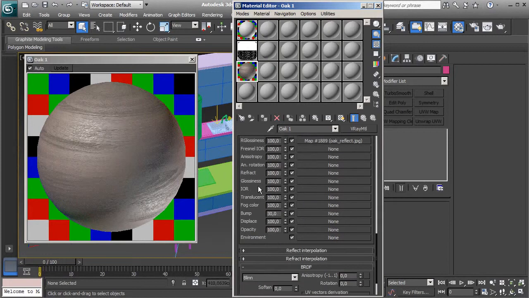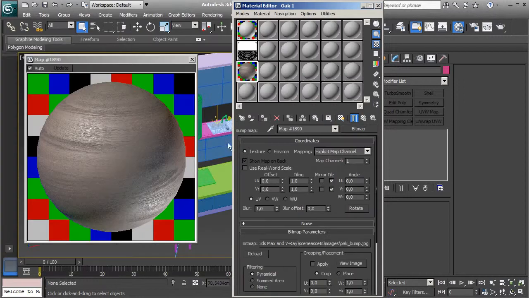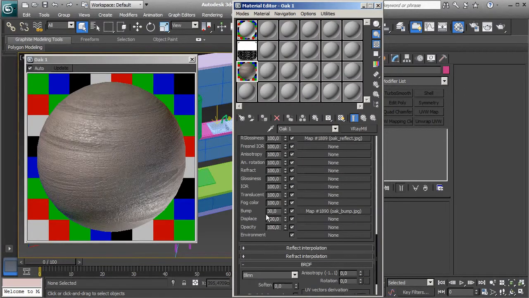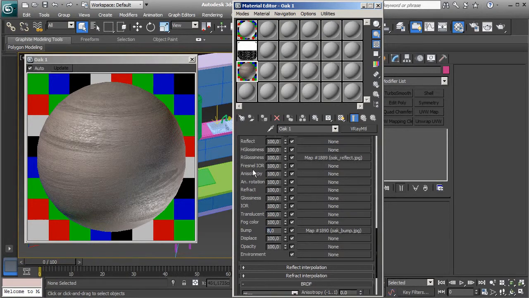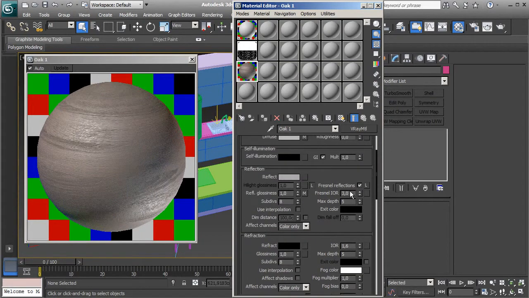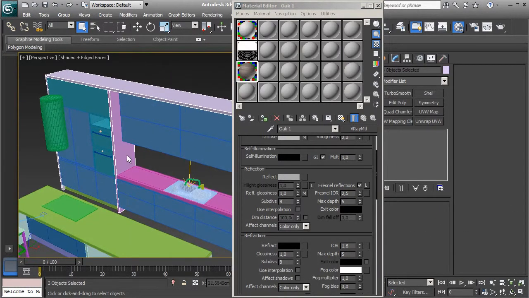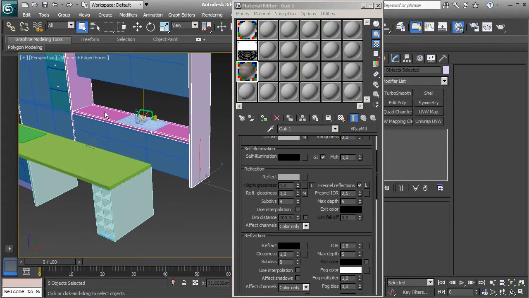Okay, and one last in bump slot, oak bump texture. Okay, our bump is too strong. I will lower that down to 15, and 15 is still too much. Let's try with 8. Okay, 8 is good. And let's try to bring down a Fresnel a bit. 2.5 will be okay. Now let's select every object where we will apply our oak material.